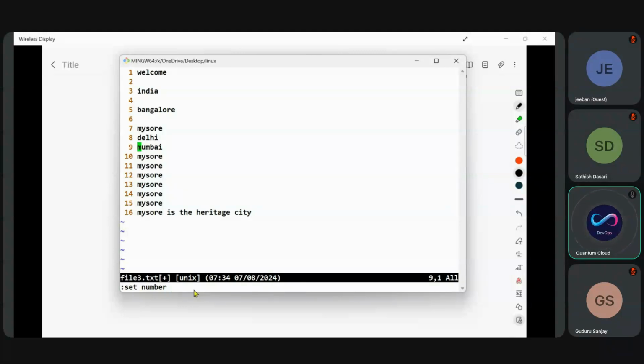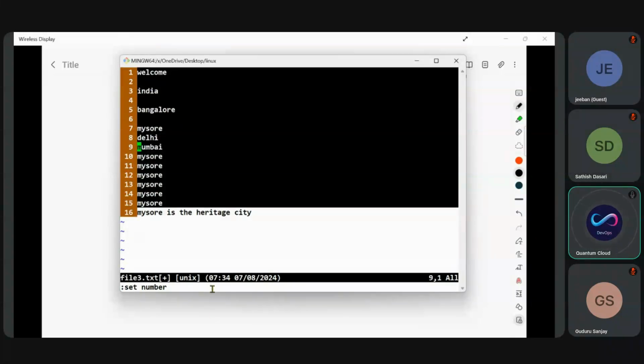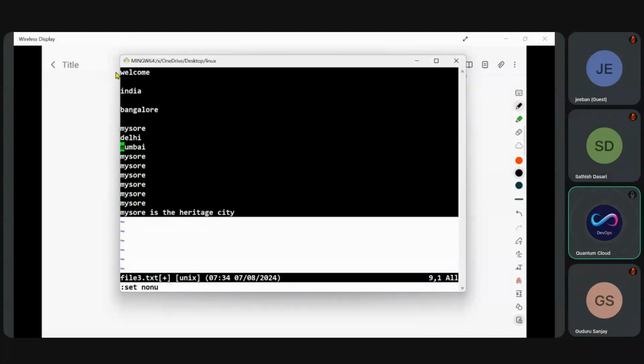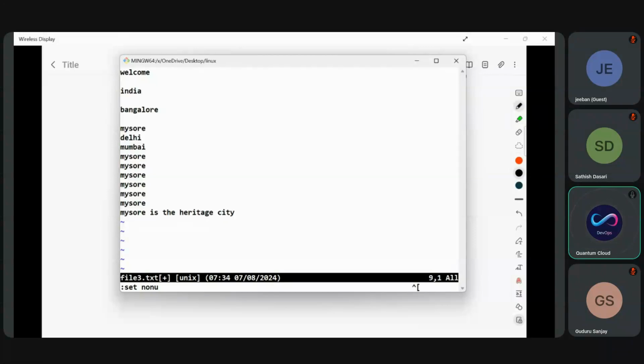Okay, if you want to undo, if you don't want to set a number to each line, then just press escape, colon, set no nu. No nu. Then that is gone. This is how you set a number to each and every line. Just set nu, I'm setting a number. This is clear.